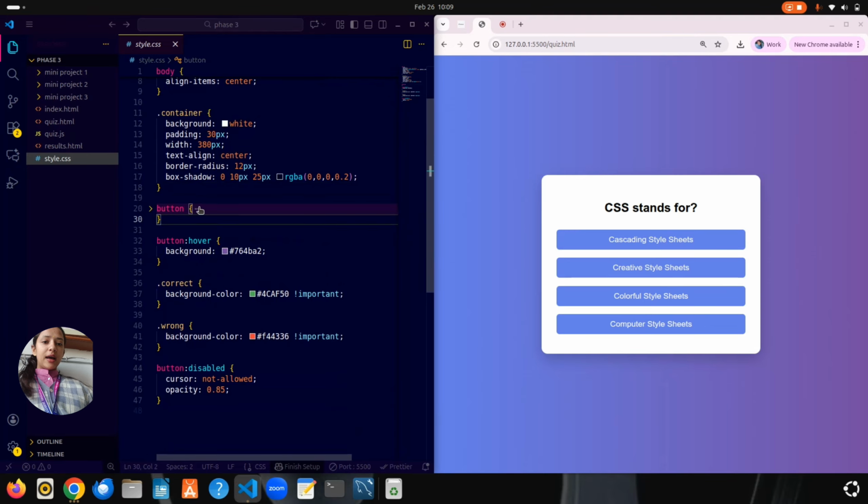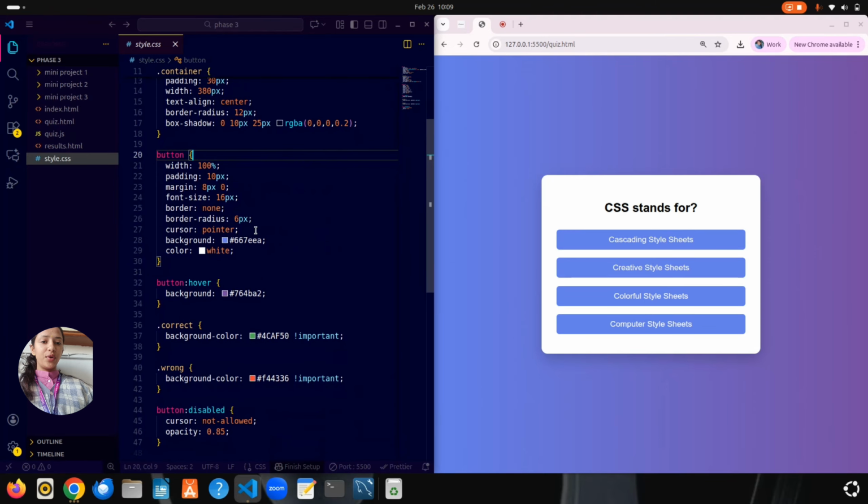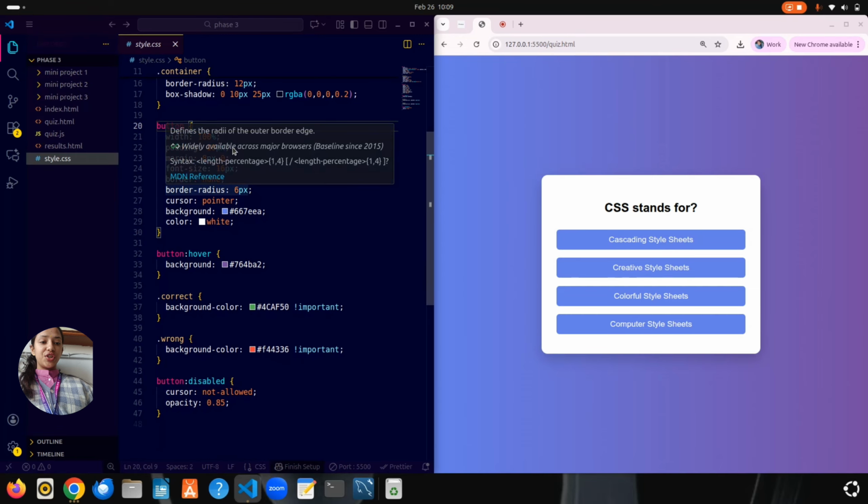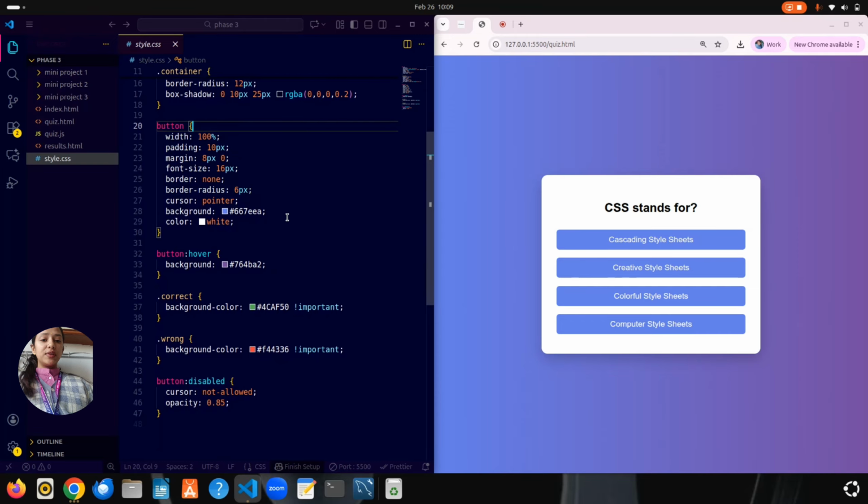And in the button section, I gave firstly width 100%. It makes the button 100% width of its parent container. The next is padding. Padding adds inner space inside the button. And the next is margin. It adds vertical spacing, top and bottom, of 8 pixels.